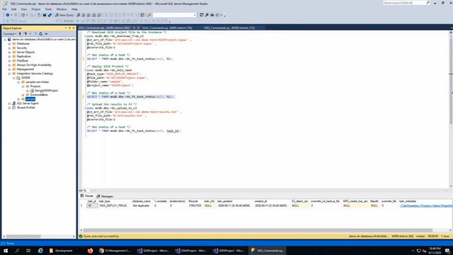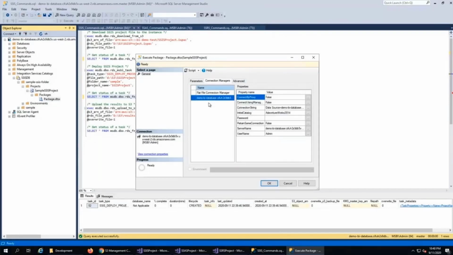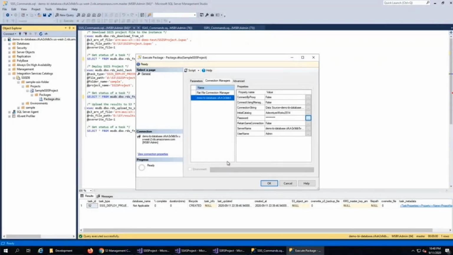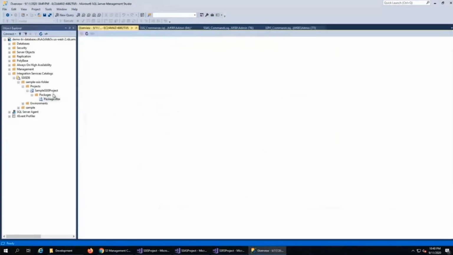If I go to the project, you can see one project is already deployed. In order to execute the project, first of all, I need to update my connection string and give the password to the data source. So this is the connection manager for my RDS instance, for my data source. As you can see, the password is empty. So I just create the password to access the data source. Now I should be able to execute the package.